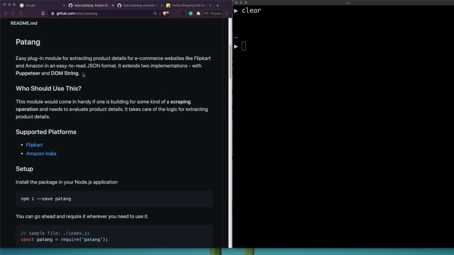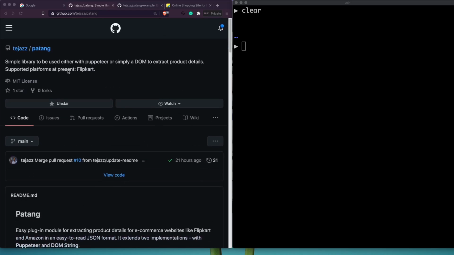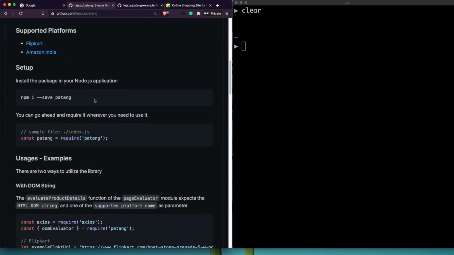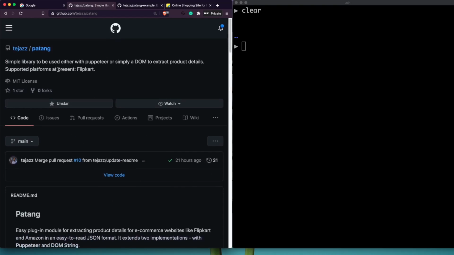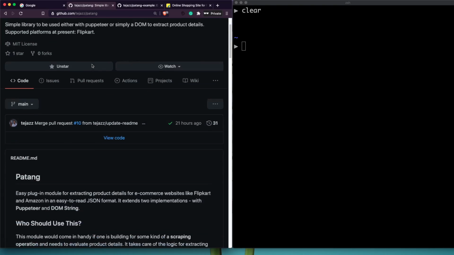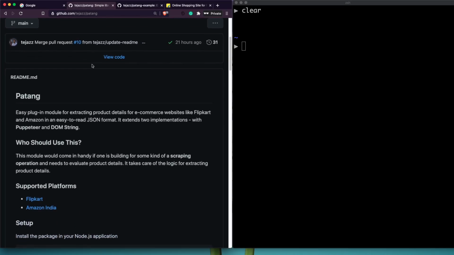It has two implementations. One is the Puppeteer implementation, the second is a DOM String implementation. So this is an open source library. You can just go ahead and install it in your Node application by doing npm save patang. I don't know if I'm pronouncing the name Patang rightly, and the developer who made it open source is Tariq Ijaz. So thanks Tariq for making this library and making it open source for us to test.